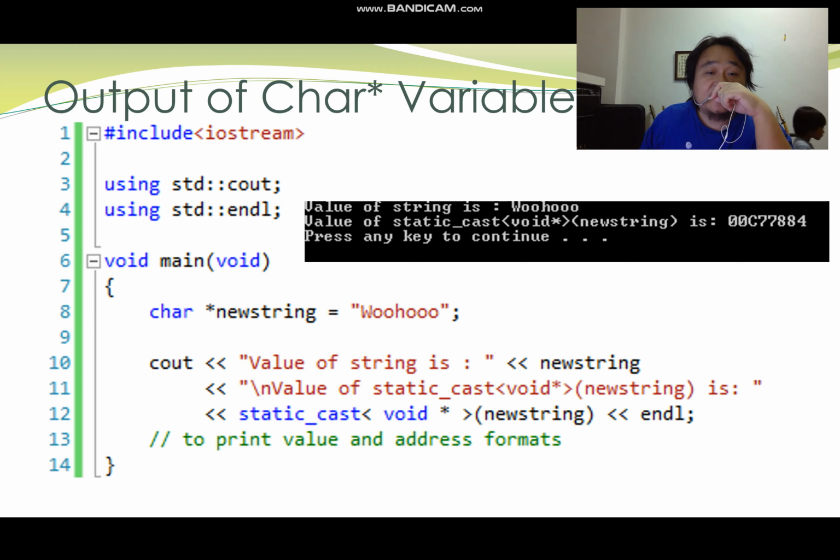Another thing is having a character pointer string, where you can create a dynamic array, like char asterisk newString, "woohoo". You automatically created dynamic memory that has "woohoo", that is 1, 2, 3, 4, 5, 6, 7, 8 spaces with one null value at the back. You can print the value of string is newString, and you can print the whole newString "woohoo", and you can use static_cast void star newString. This shows you the address of wherever it is, but if you're not familiar with this text in lines 11 and 12, it doesn't really matter.